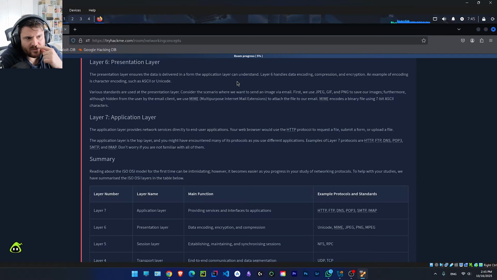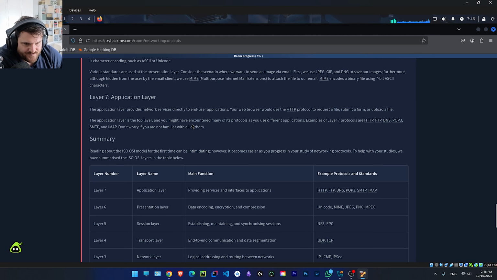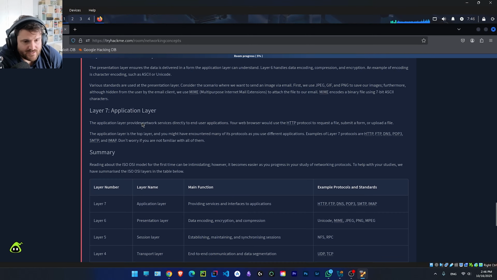Consider the scenario where we want to send an image via an email. First, we use JPEG, GIFs, and PNGs to save our image. Furthermore, although hidden from the user by the email client, we use MIME, Multipurpose Internet Mail Extension, to attach the file to our email. MIME encodes a binary file using 7-bit ASCII characters. I think we'll develop more on these later.